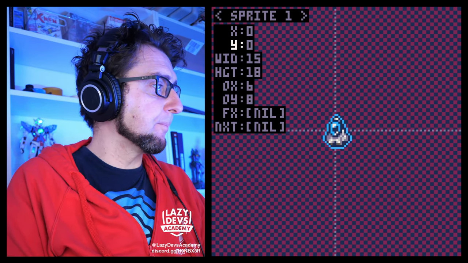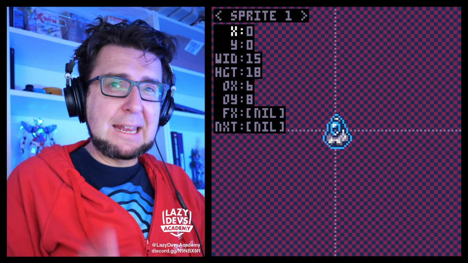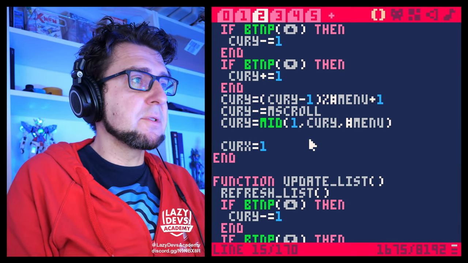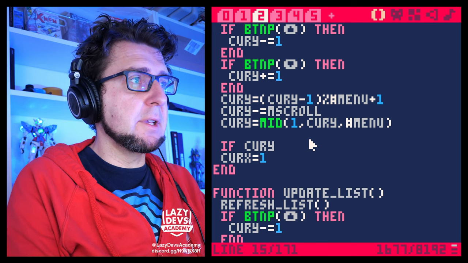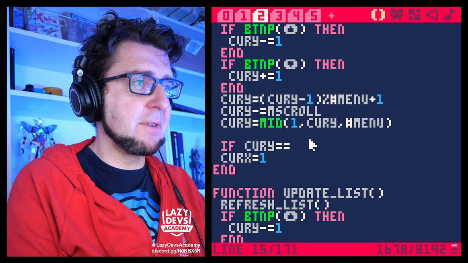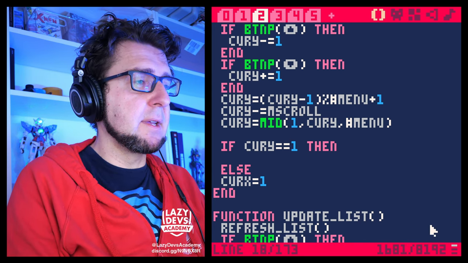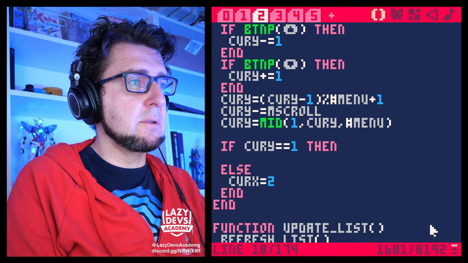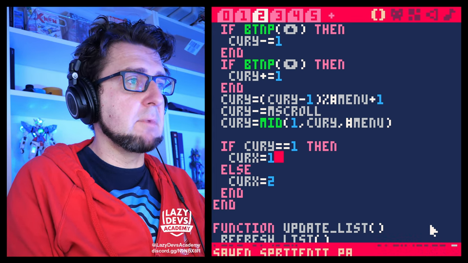Okay, this is good. The problem is that we're now selecting the labels, and I don't want to select the labels. I want to just select the data. So we're going to go something like: if curry equals, well, we could do a ternary here, but whatever. If this is one, then else this. So curry is going to be usually 2, but in the first line is going to be 1, right?